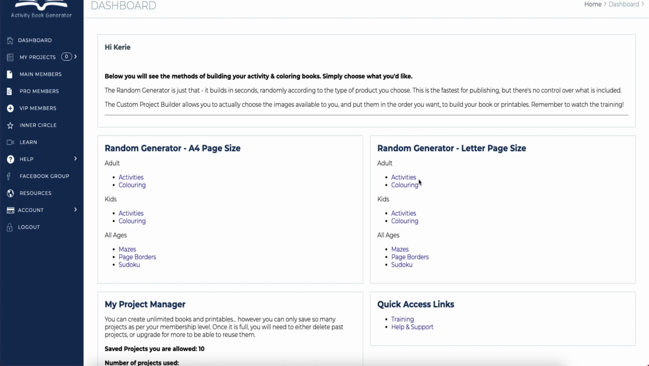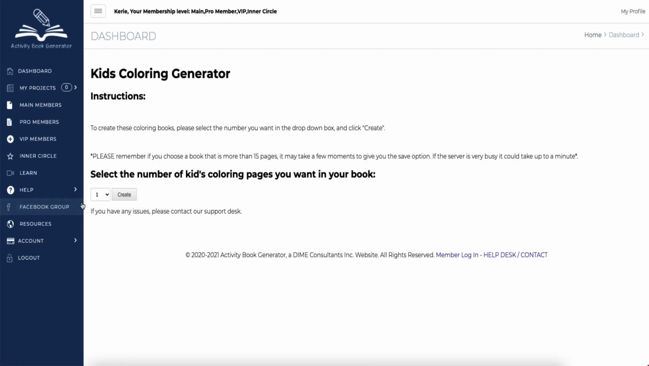So you can see you get activities for adults, colouring books for adults, activity for kids and colouring, and then all ages is mazes and page borders and Sudoku. So what we can do is have a look at our colouring book, and you'll see that it randomly generates some images for us, and you can choose between 1, 5, 10, 20 and 30. I'm only going to select 5 because my internet has been acting up for the last couple of days.